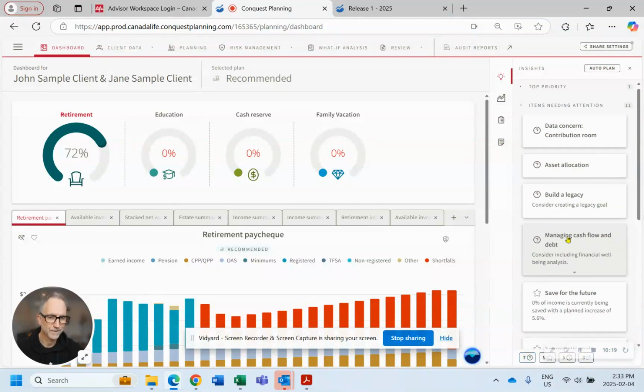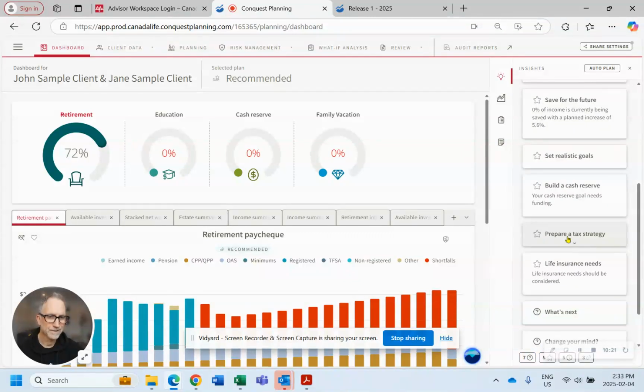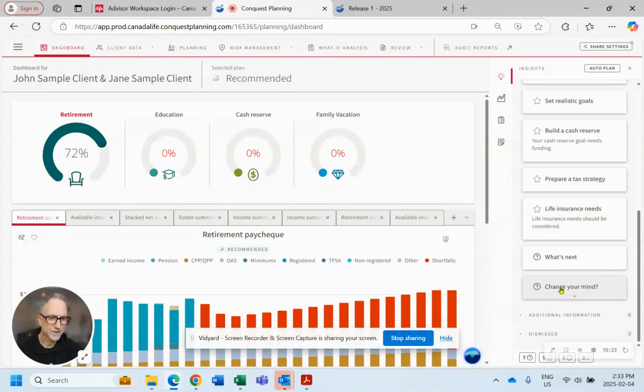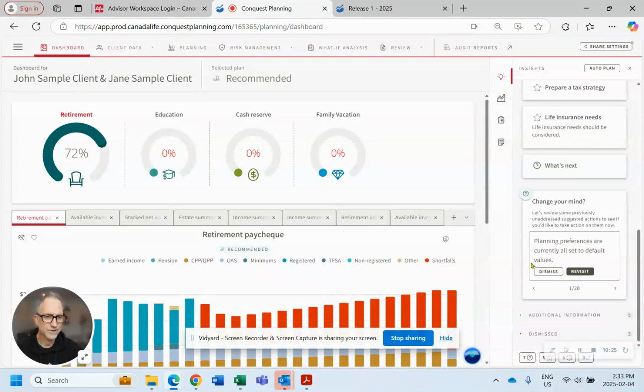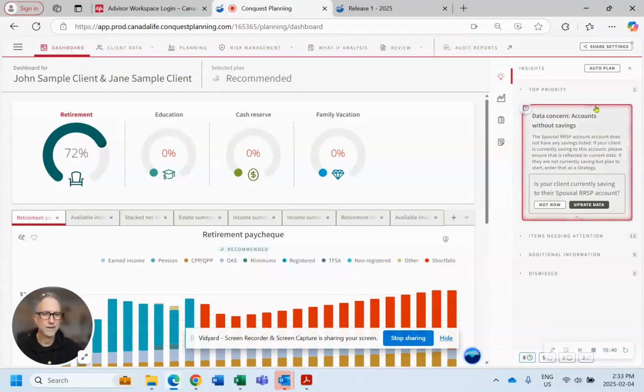But if I go here, where is it? Change your mind. There it is. So I can go back in and see, I clicked on a few things and there's 20 items in here. And so I can revisit it or dismiss it altogether. If I choose to revisit it, it'll pre-populate it back up into higher ranked and highlight it for you. Okay, so that's kind of the workflow.